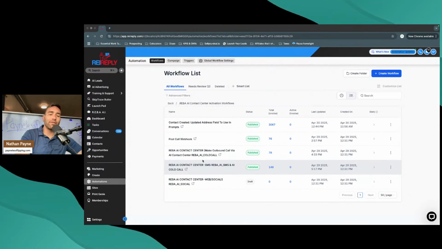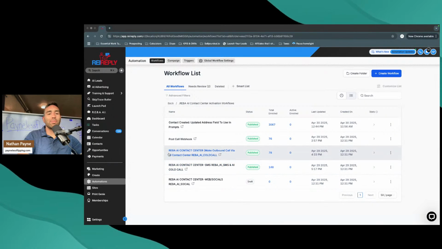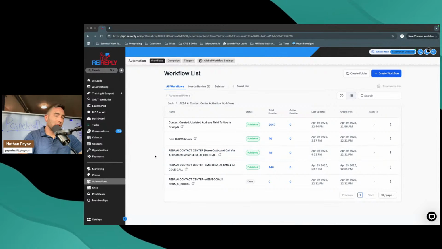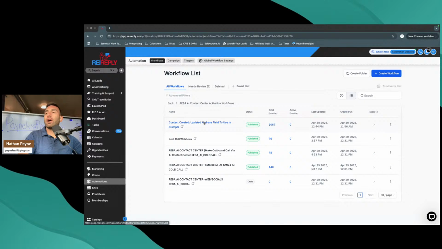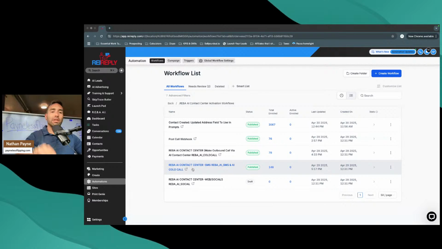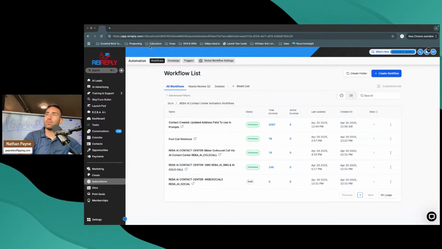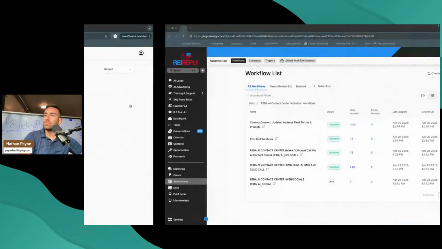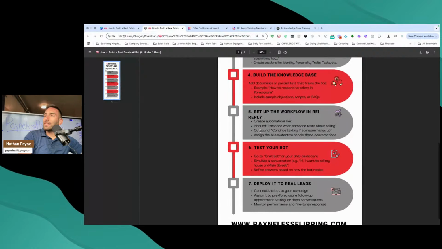And if you're not very versed with Go High Level, it's okay. This might be a little confusing, and I can go a little bit more in depth with it, but it's as simple, like I said, as taking the bot you want and connecting it to the workflow, and then taking the leads and putting them through that workflow. Okay. And then it will trigger everything. So that is step 5.